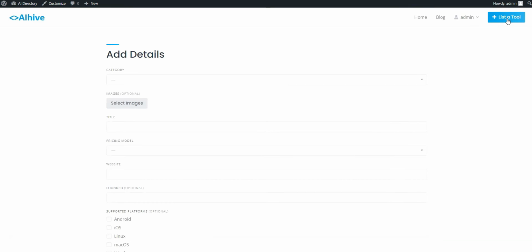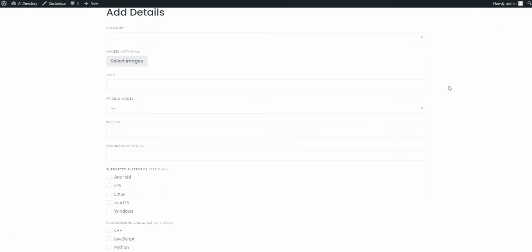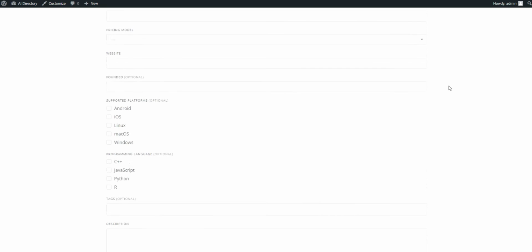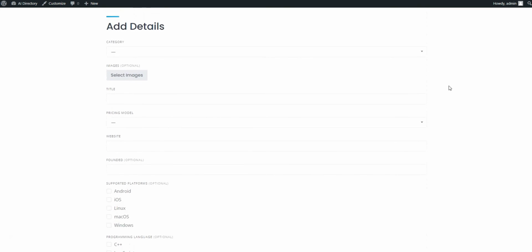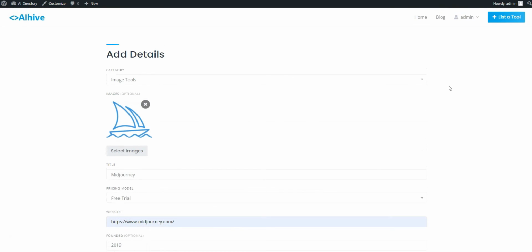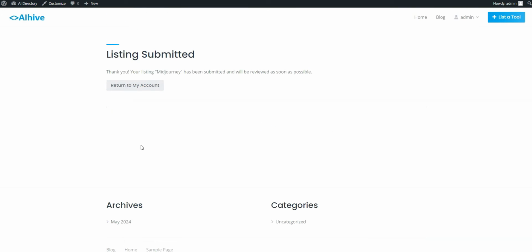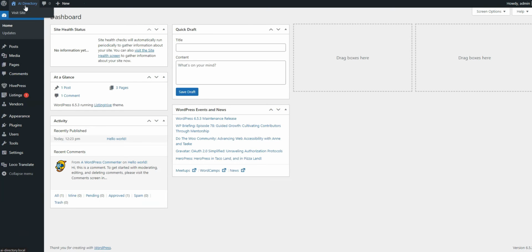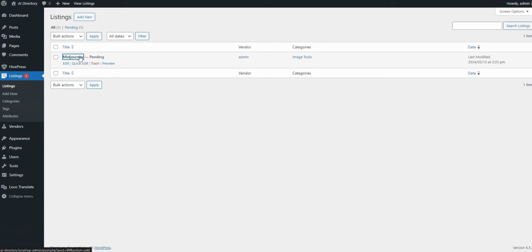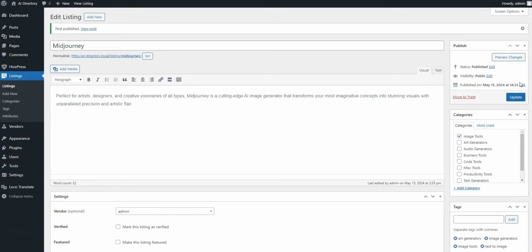After pressing the button, you'll see a submission form, where you need to write the name of the tool, select a category, add images, and fill in custom fields you've created. Once you've entered all the details, simply click the Submit Listing button. If manual moderation is enabled, you can then review and approve the listing in the Dashboard, Listings section. Finally, the tool will be listed on your site. Let's have a look.